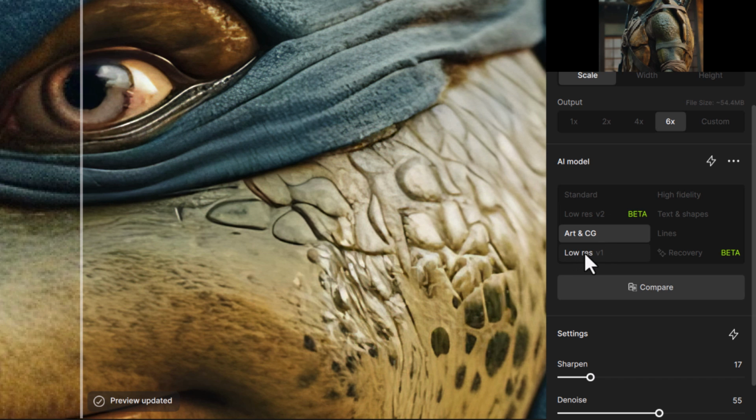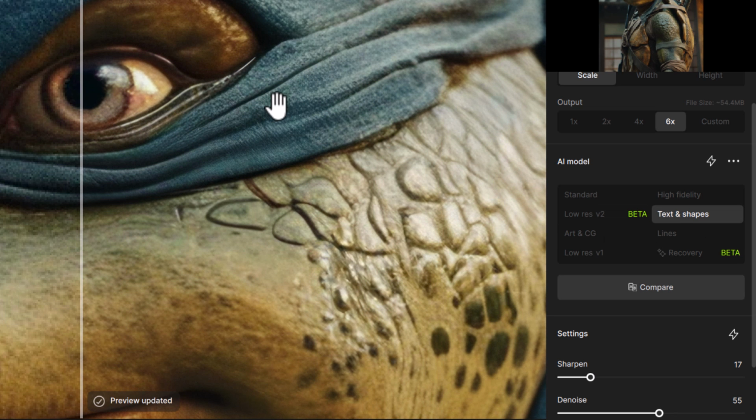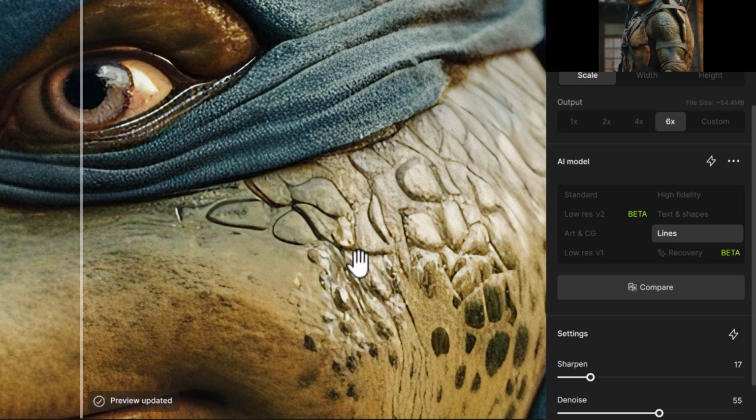And of course, there's also low-res version 1. Again, it's a little cleaner, but has a few inconsistencies that, if you go from here to low-res version 2, it cleans up a few of those things and makes it more consistent. Text and shapes is great if you've got signs and text on there. So this image, it still does an okay job, but it's not really what it's designed for. Lines is similar. If you've got very vertical or horizontal lines, it kind of highlights those. So it kind of highlights the outlines here in this image.